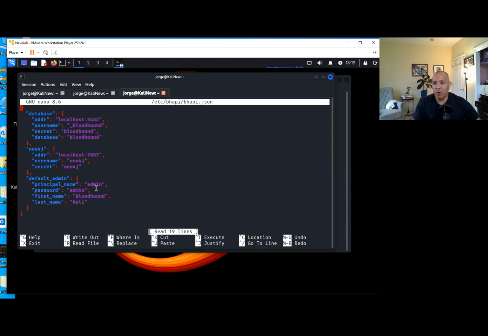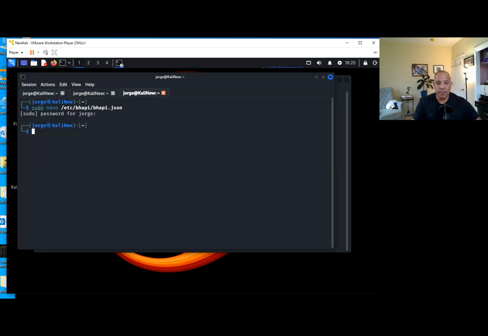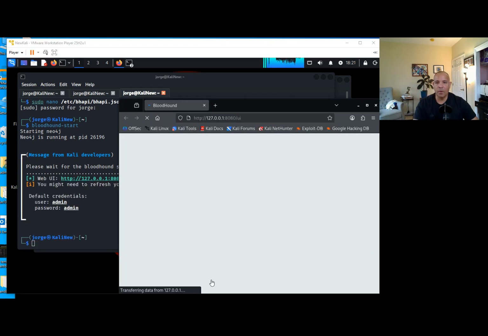What you're going to do is find the Neo4j information, as you can see right here. The username is Neo4j, and this is the default password, but I need to update that with the new password that I just created. I'm going to say bloodhound start, and now it is starting the database. Let's see what's going to happen. This time it should work.